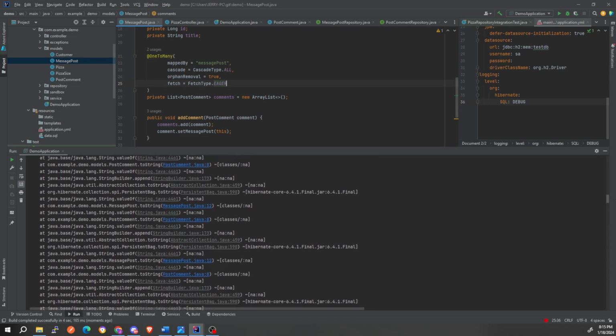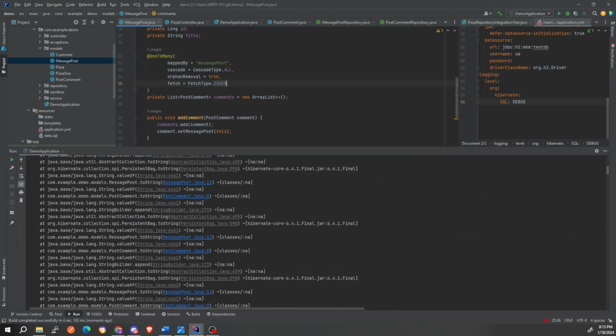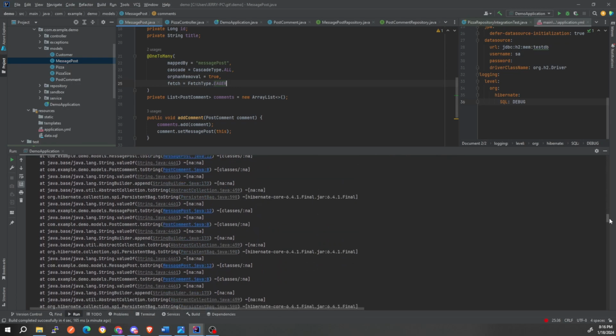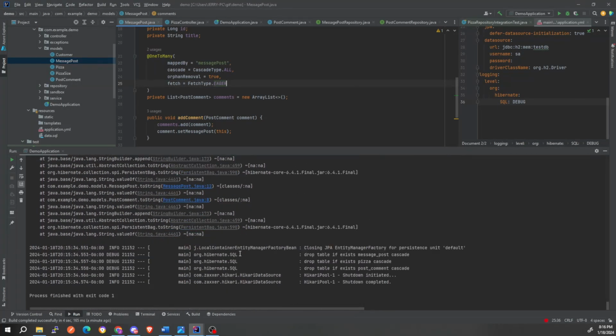Oh, look, we got an infinite loop. Why do we have an infinite loop? Anybody? We got a Stack Overflow. Why do we have a Stack Overflow? Bonus points, we can answer why we got a Stack Overflow and why our thing crashed.